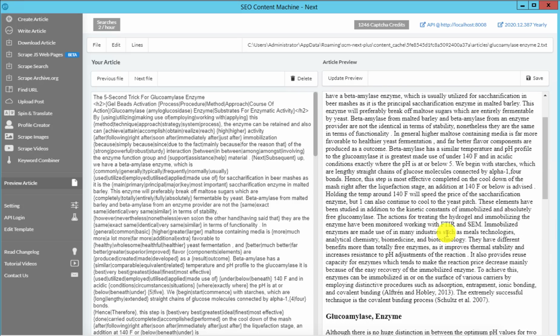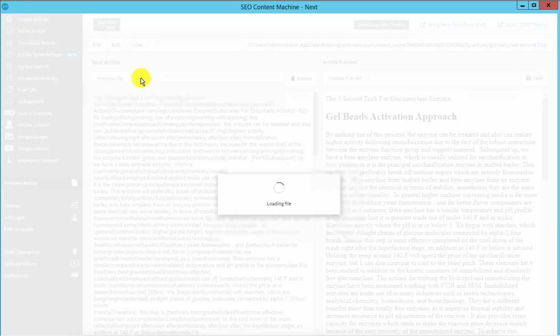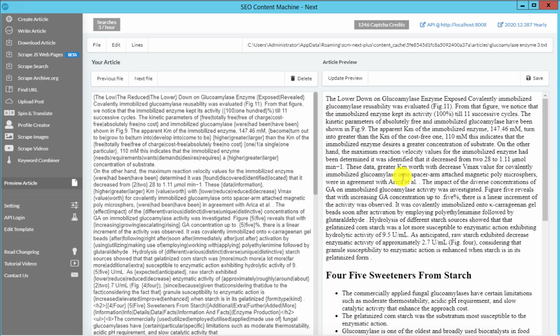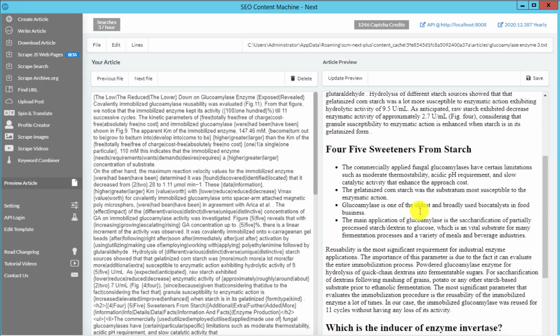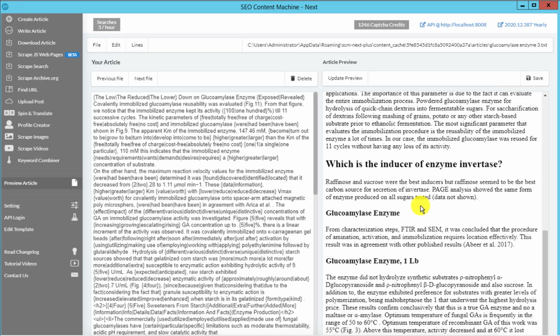Well, if you don't really read it carefully, you just look at a glance, it just looks like a proper article. Like here, it is H2. I guess this must be H3.